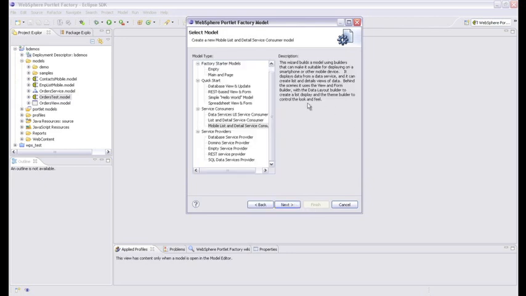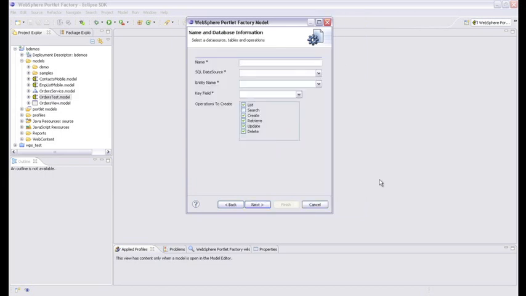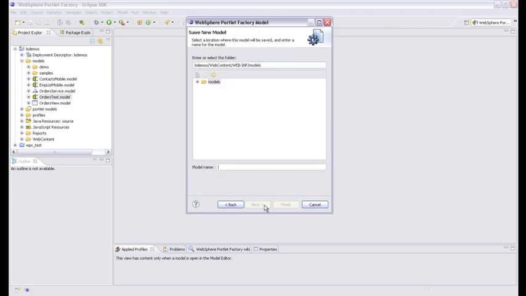Alright, so I'm going to start with a SQL Data Services Provider starting point. Give it a name. Call it order. Select the data source that I want to use, and then select the database table that I want to access. In this case, I'm only accessing a single table, but you could also access additional tables and do joins and things like that. I'm going to use these checkboxes to tell it what operations I want to enable. In this case, I'm going to leave the complete CRUD capability available. And I'll give this model a name. We'll call it orders service.